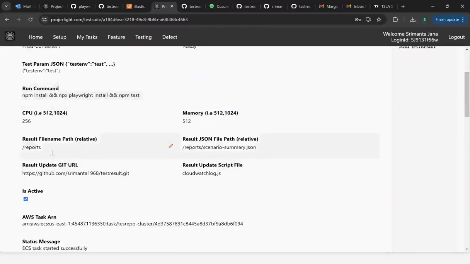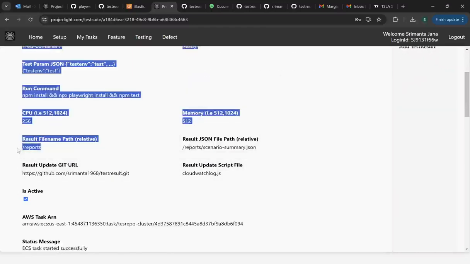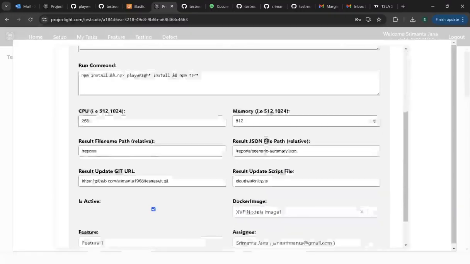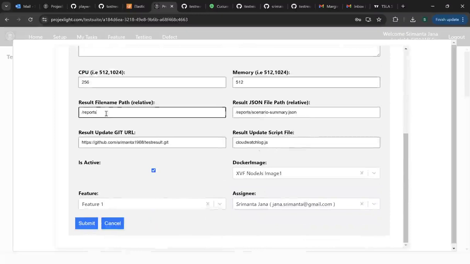And then you have to add the report path when you create the test suite, right? If you clone it here, you have to give this relative path. This is a relative path from the root directory of your project, okay. So only give the path here where the reports will be for the HTML file.